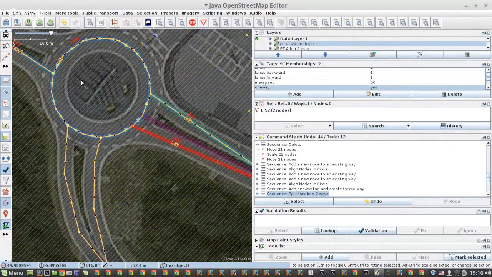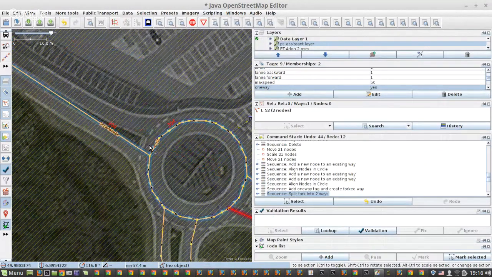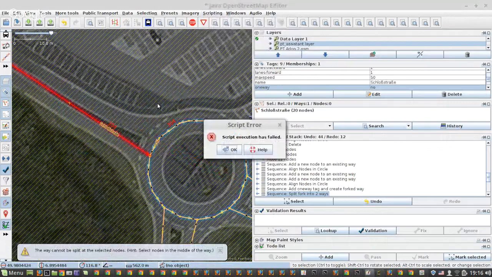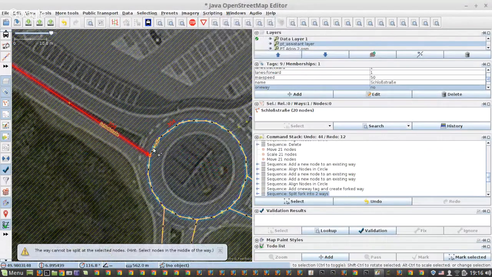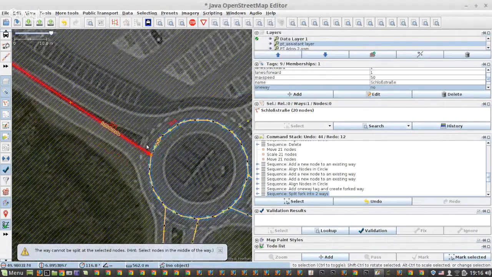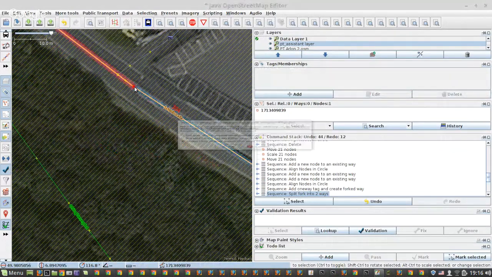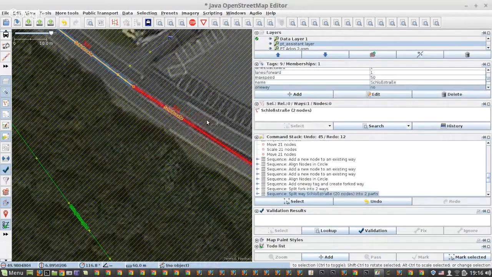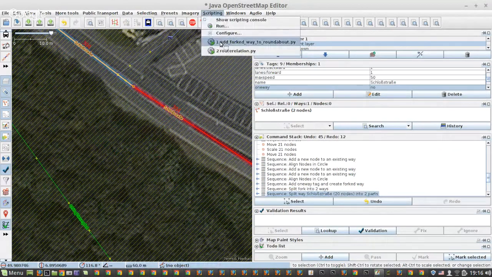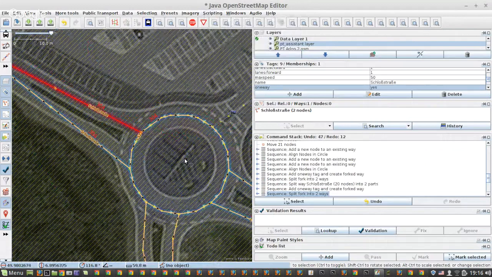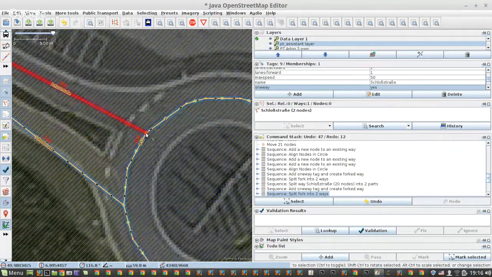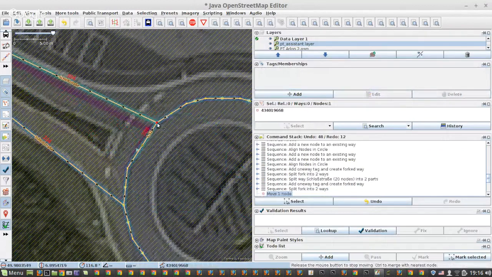Let's test it some more. Strange. I had been testing it. Let's put it that way there. Then it works. So it has something to do with the fact that that way had more nodes.